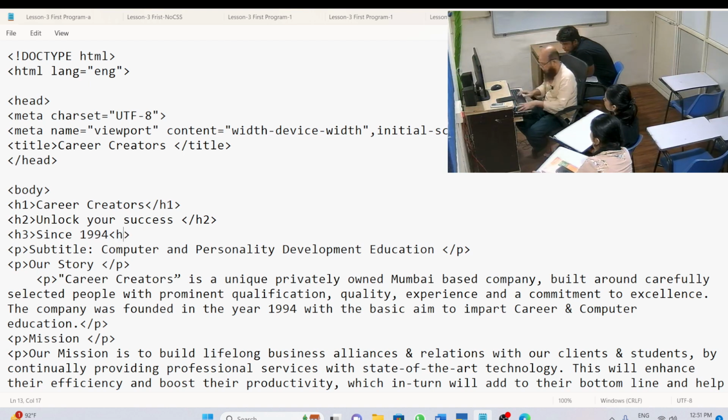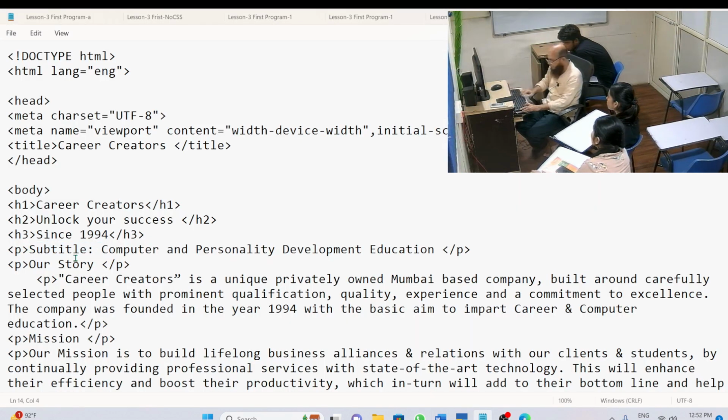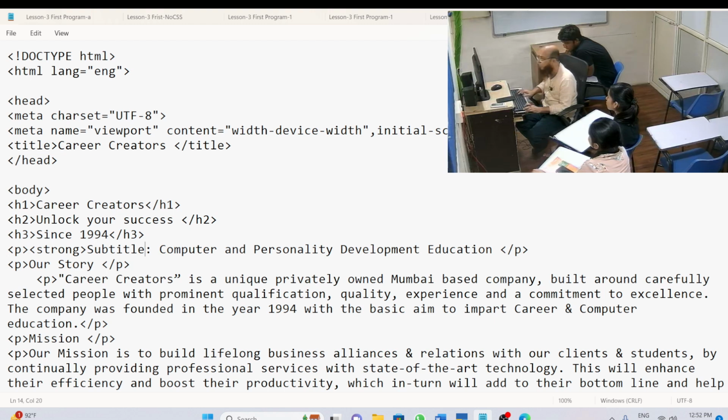H3 tag. Okay, but for what? For this particular subtitle, we are not going to use this H1 or H3, but we are going to use the strong tag. This is called the strong tag. We have to write just for the subtitle: strong here, and then at the end of it, strong again. Okay, and see what happens.